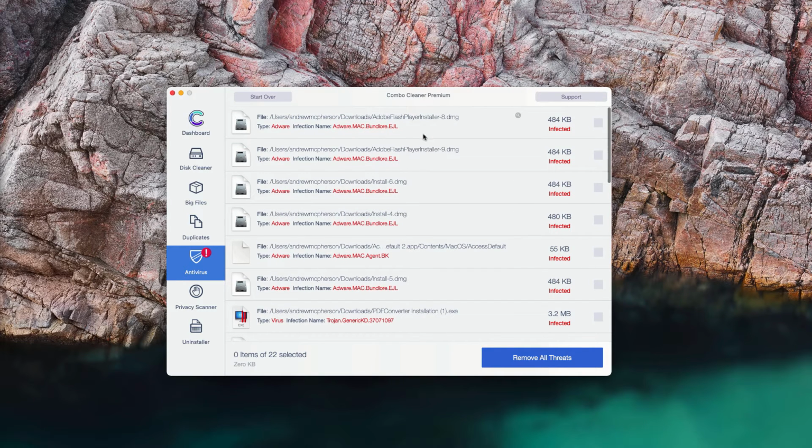Or you may consider upgrading to the premium version of the program in order to get rid of all these threats automatically and keep your Mac protected.